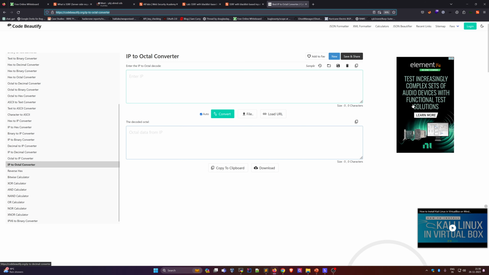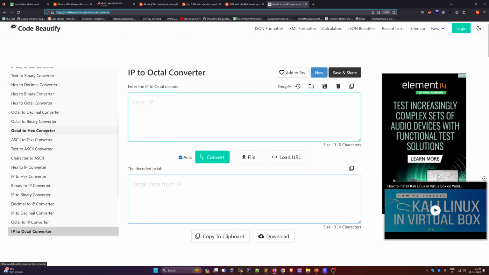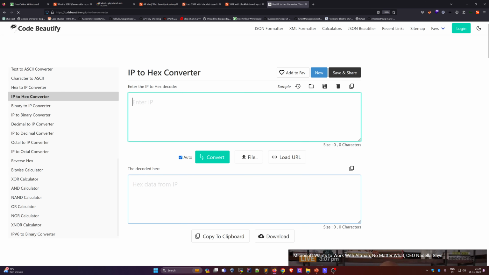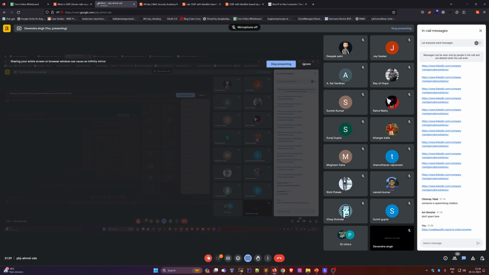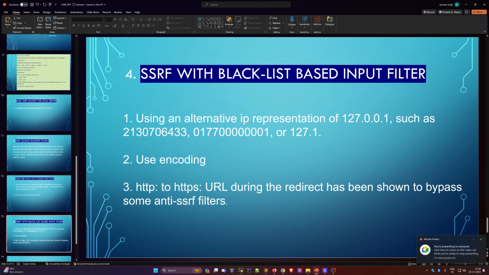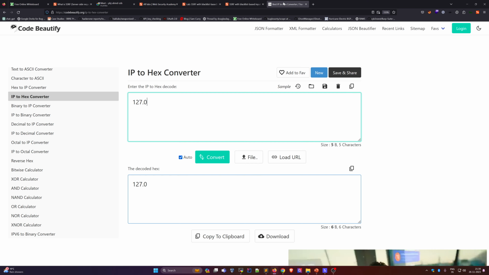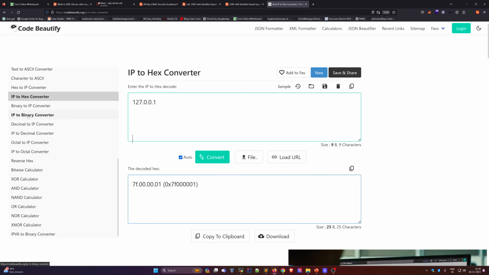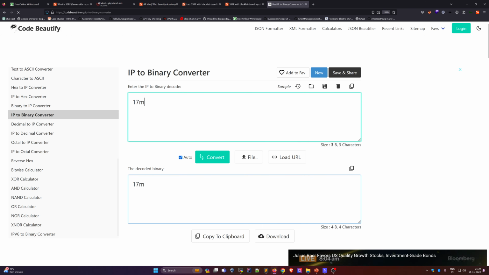You can use this website to convert some things. Okay, I'm increasing the size. There are some converters, say IP to hex. You can use this website for 127.0.0.1, so we can use this for bypass. Again, you can use an IP to binary converter.